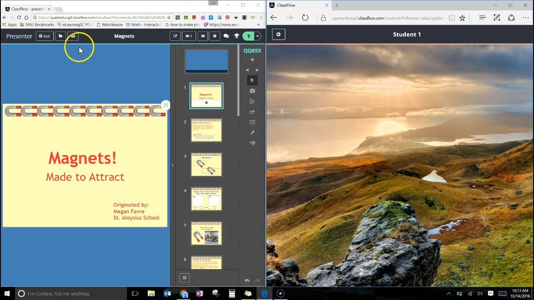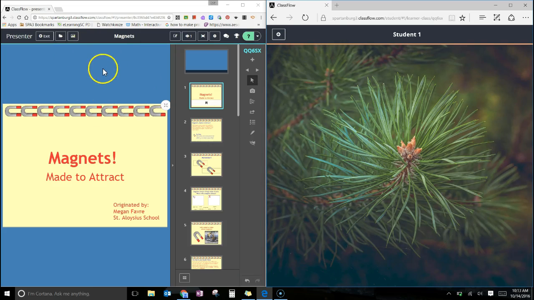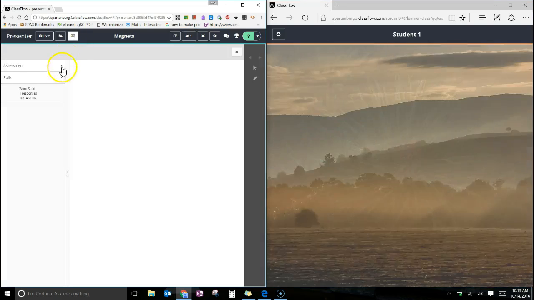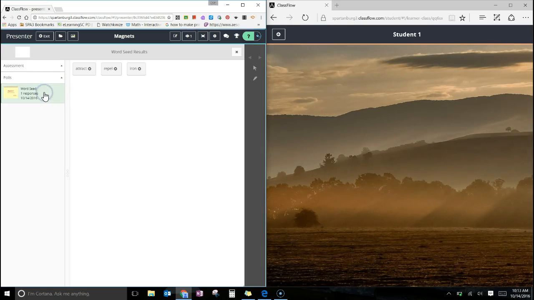So now there's a new icon that pops up on my teacher side, and I see that it is a graphing icon. So if I click that, it lets me see the results from that poll I just sent out. So it was a word seed poll. If I look here, I see all of the students' responses listed right here.